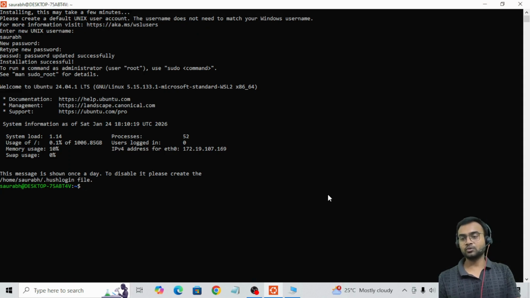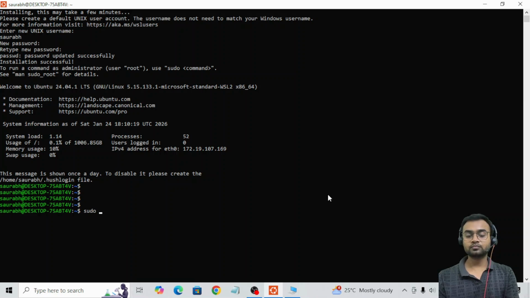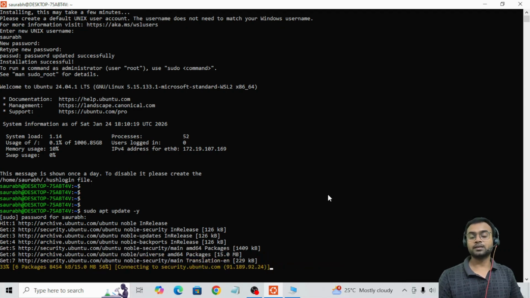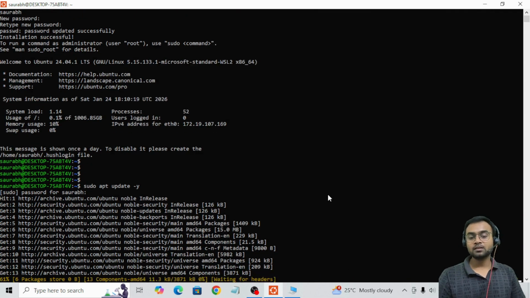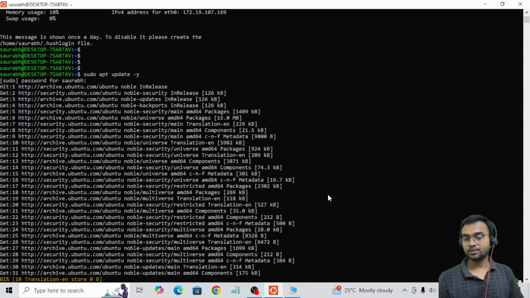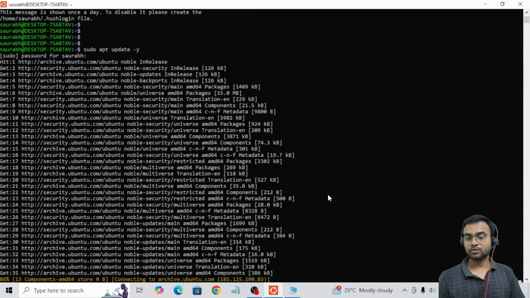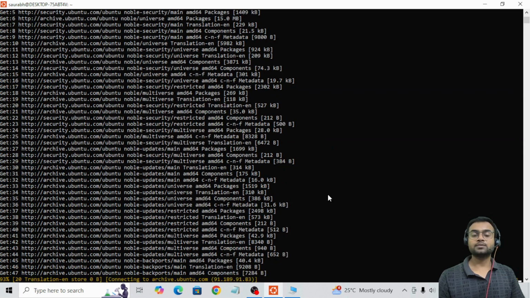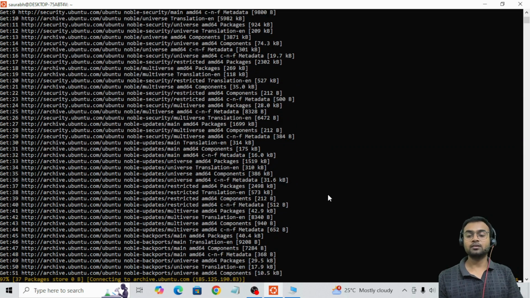Now this gives you the terminal. Here you can first update your apt, sudo apt update. It will ask for the password, write the password. Now it is updating the apt. This will also take a few seconds or a few minutes to update. It's almost at 84-85%. So this is the way you can install Ansible on top of your Windows with the help of WSL.